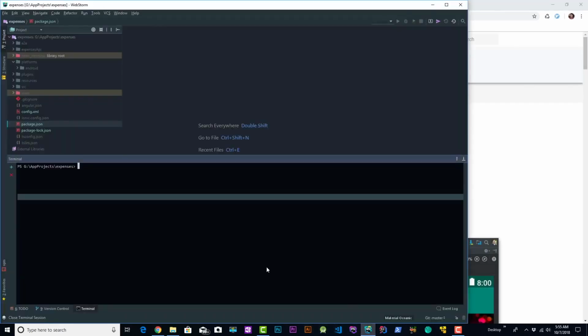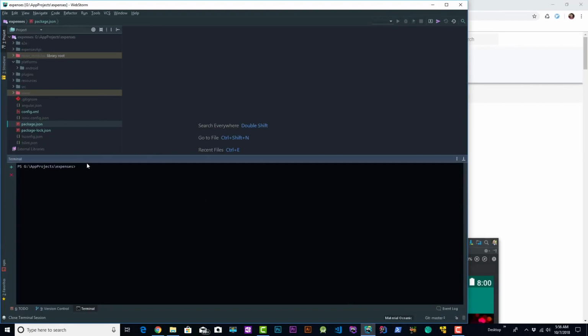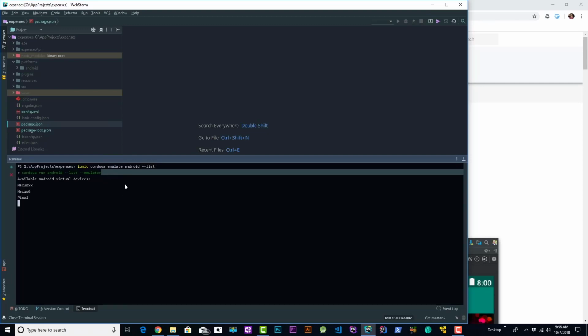Let's open up WebStorm. And this is a project that I'm working on right now called Expenses. It's an expense logger app with a lot more functionality than you find in the usual application which does this job. So let's get back to work. So I'm going to type ionic cordova emulate android --list. Now it's going to give me the list of emulators.